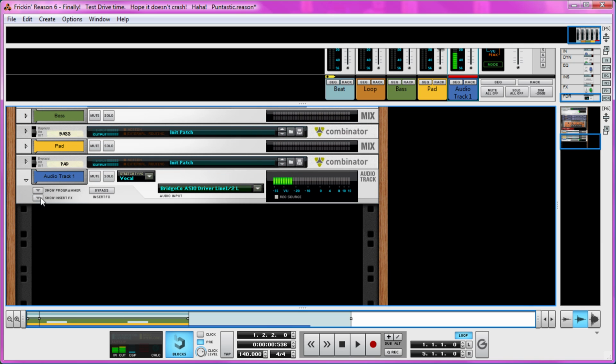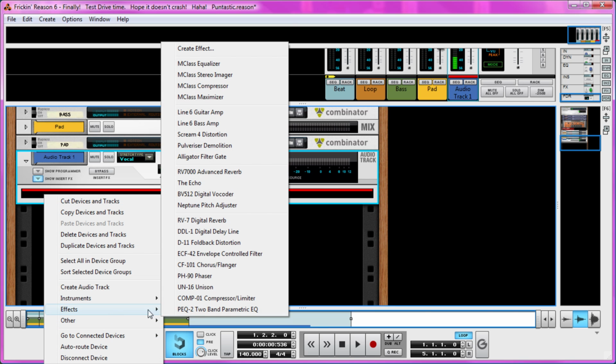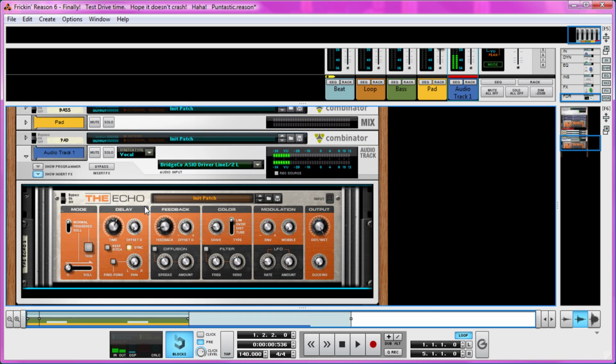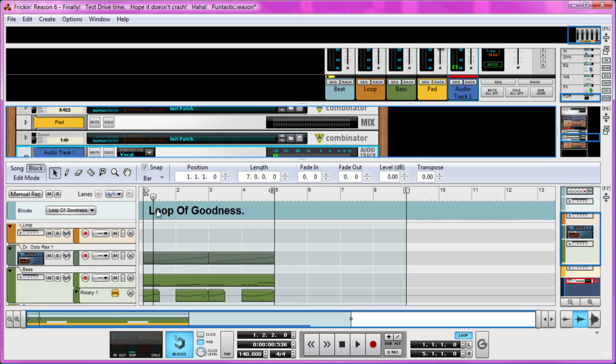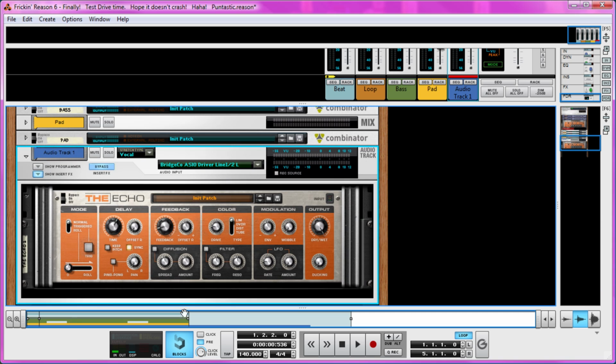So let's open up the Show Insert FX and right click Effects, the Echo. Sweet. Gonna bypass it for now just because that's gonna get annoying. In fact, I think I can. Blam. There we go. Oh, it's not coming through in Reason anymore, so I can safely talk. All right, so the Echo has quite a few functionalities to it. It's not just a delay unit like you might expect.